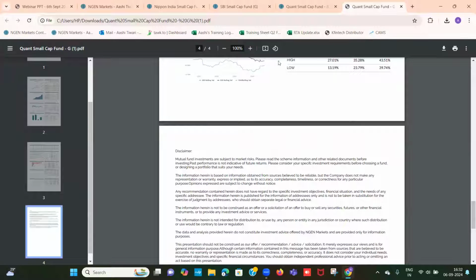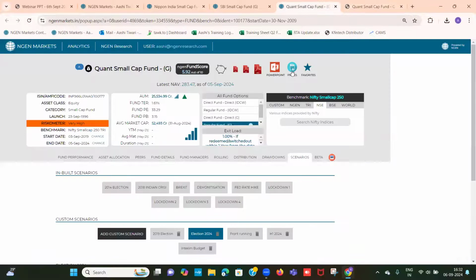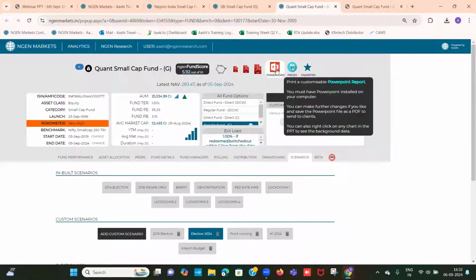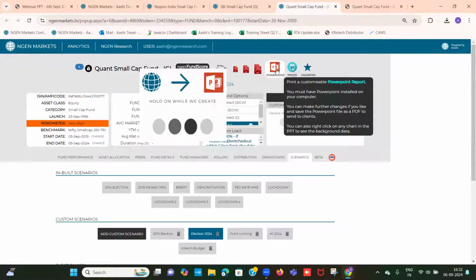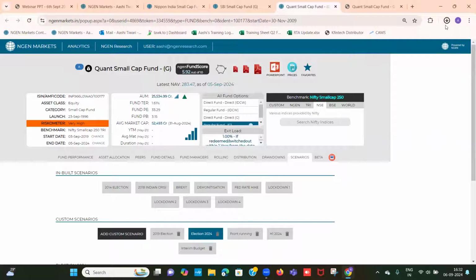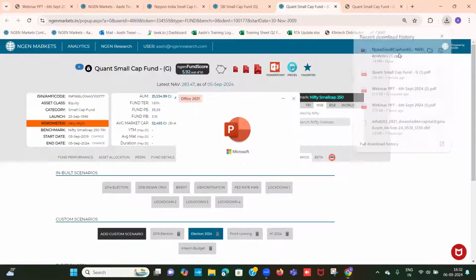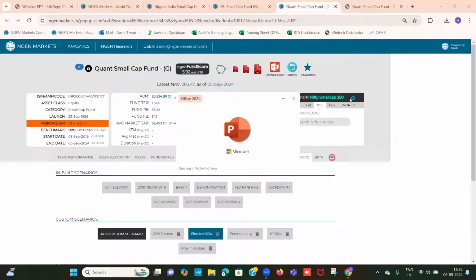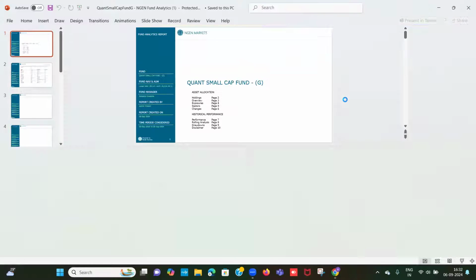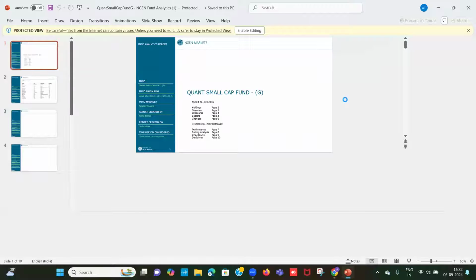Now, the second reporting option for a single fund level is this PPT option, which is right here. Again, when you click on this icon, a PPT report gets generated. All the PPTs in the platform are completely editable. So in case you want to remove any parameter, that can be done. If you want to add any slide, that can be done as well. So this is how the PPT would look. This is the very first page.